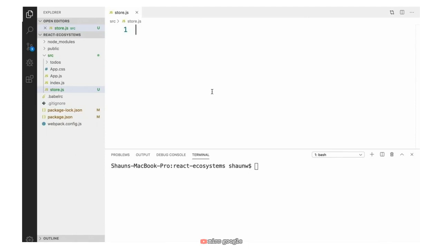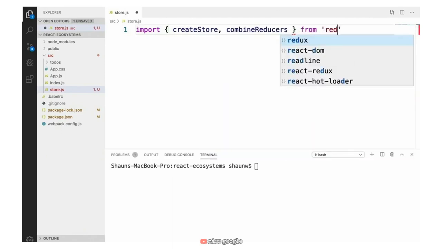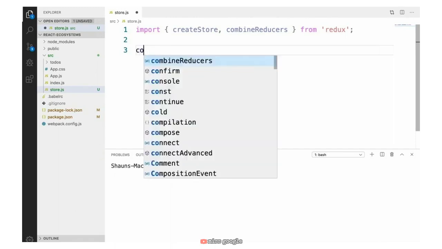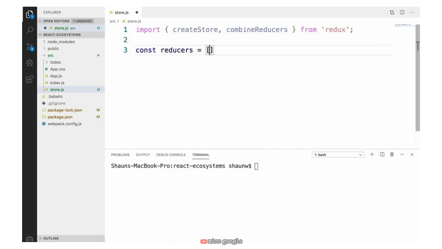First, we're going to import two things from Redux. We're going to say import createStore and combineReducers from Redux. And then down below that, we're going to define an empty object called reducers. So const reducers equals empty object. This is where we'll put all the reducers that we define later on, but for now it's just going to be an empty object.